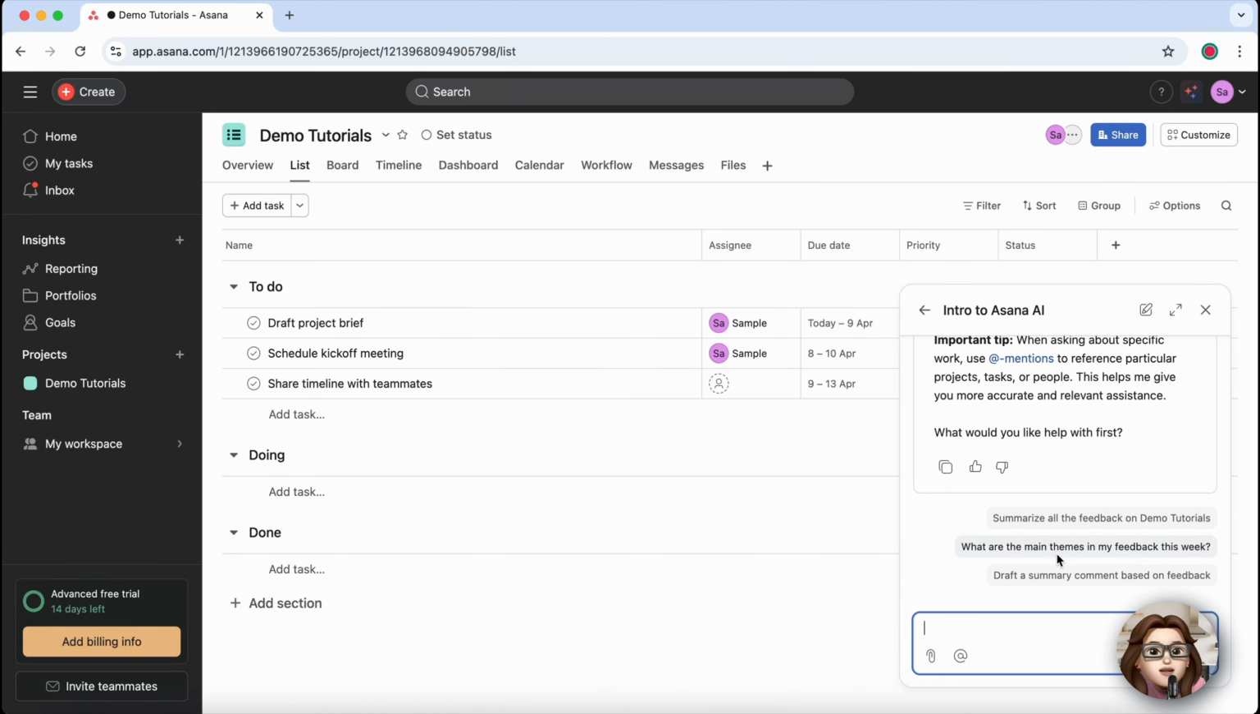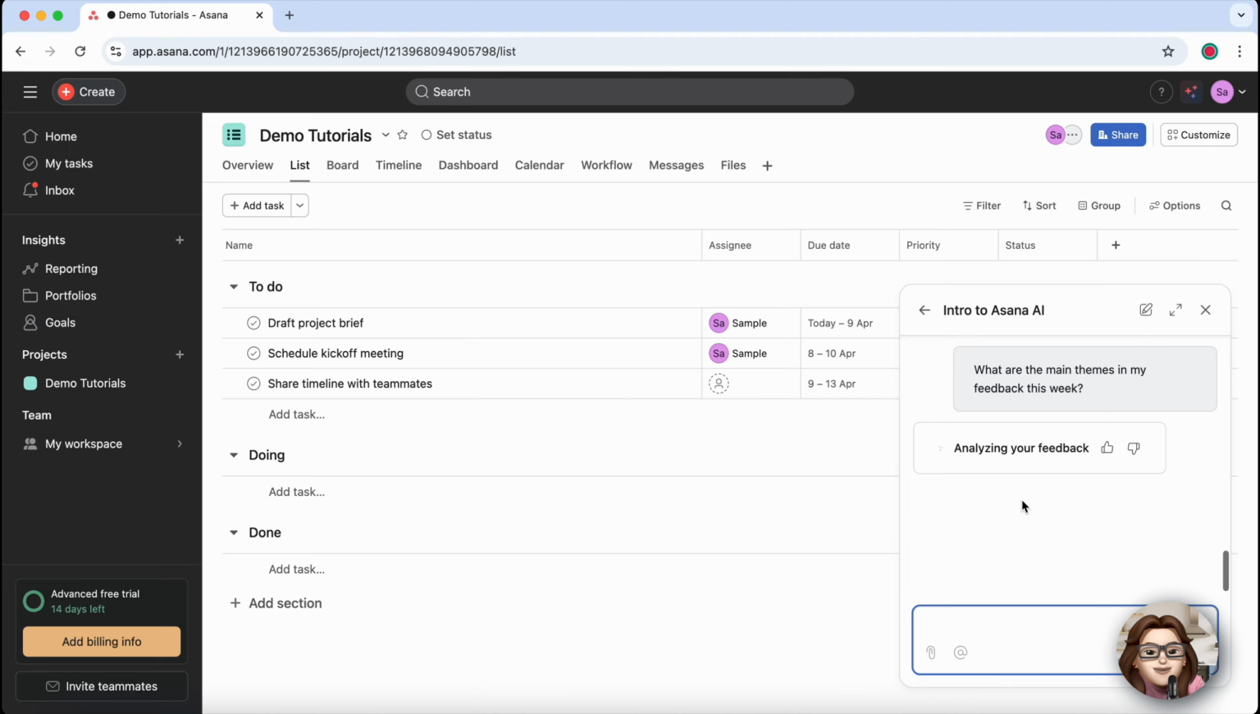Now type your full prompt in the input box. Keep it clear and specific. Avoid vague instructions. Press enter to run the prompt.